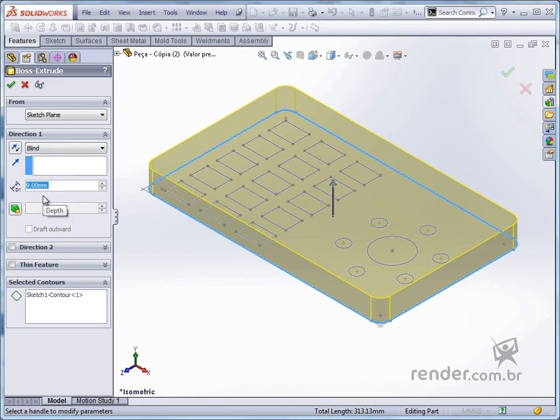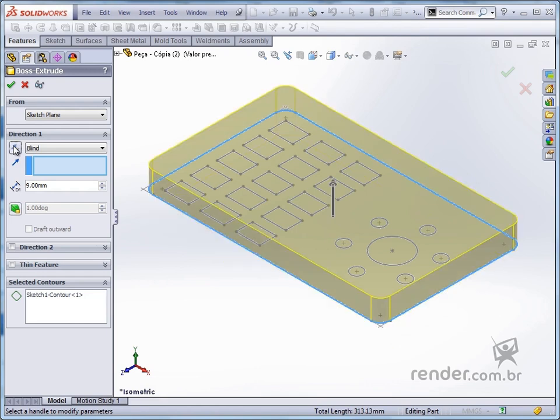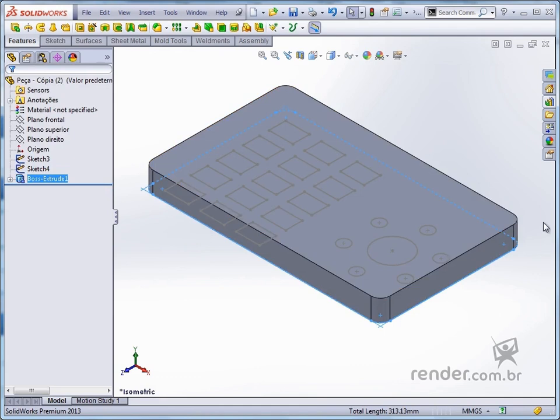In this box shown, we can select an entity to guide the direction of the extrusion, but it is not necessary in this case. By activating the Draft On/Off option, we can apply an extrusion with an external or internal inclination. By clicking on the Reverse Direction button, we reverse the direction of extrusion. We can also define a second direction for extrusion. We confirm the command and see that the details drawn in the sketch were kept in the solid created, checking the desired shape.